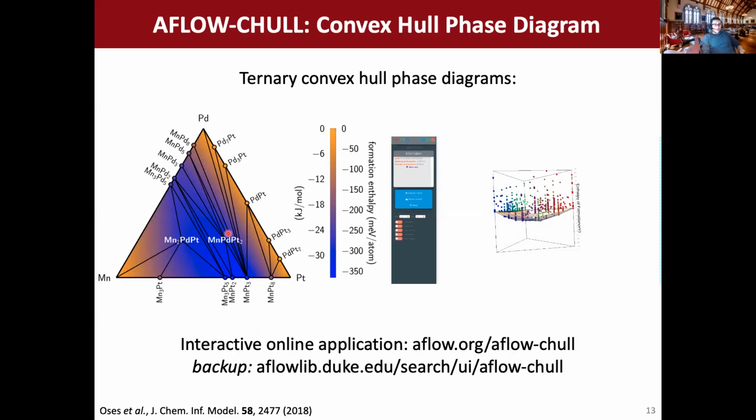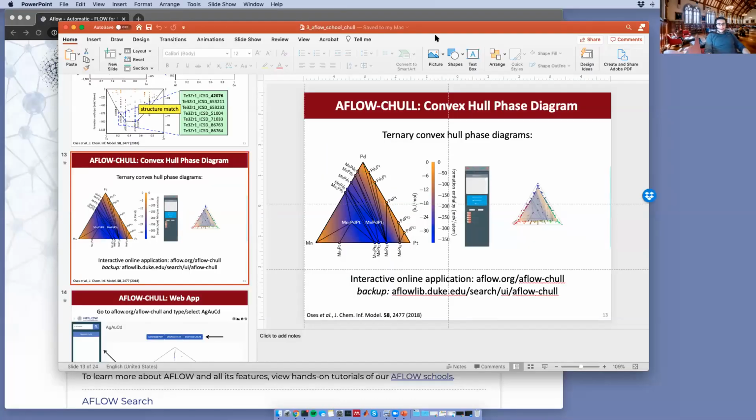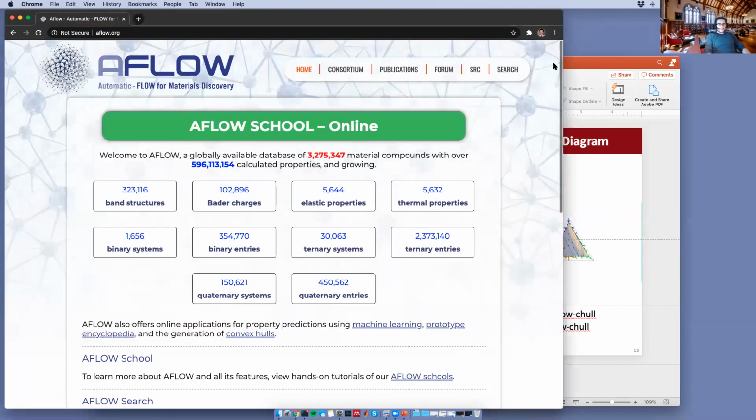So we're going to go ahead and play with this visualization. If everyone will go ahead and navigate to aflow.org/aflow-chull. We have the backup here if anyone is having trouble: aflowlib.duke.edu, search UI aflow-chull. I'm going to navigate there with you. One second, everybody should still be able to see my screen.